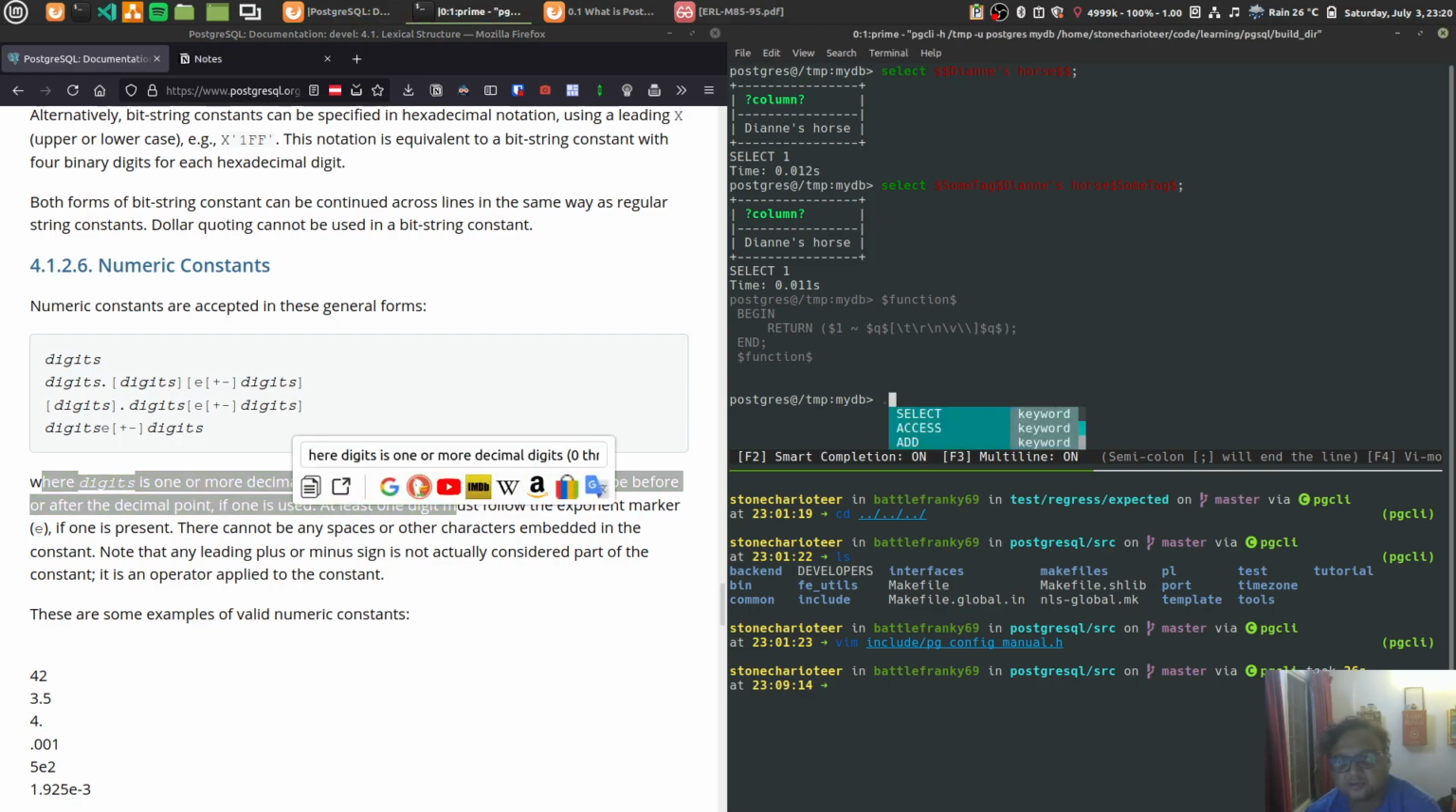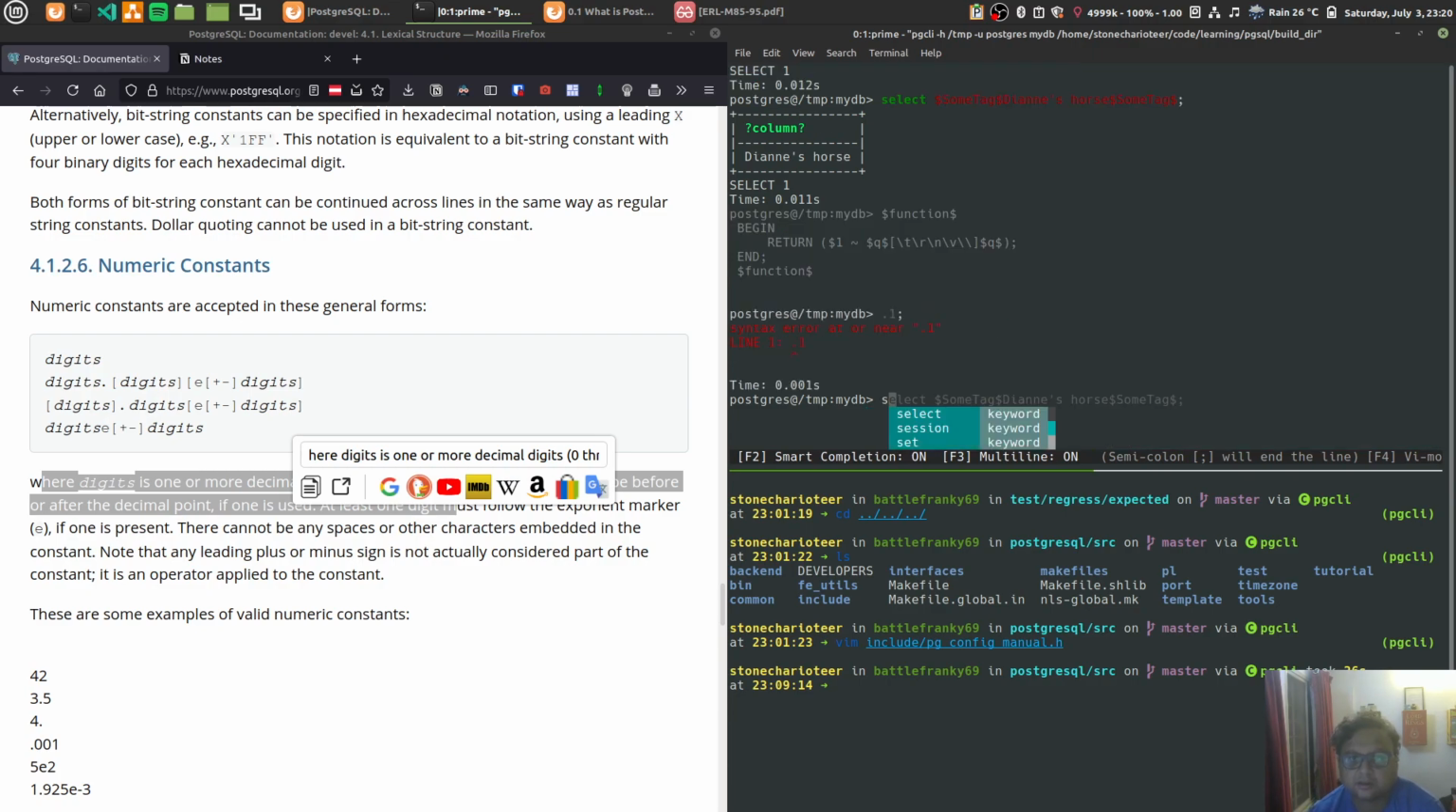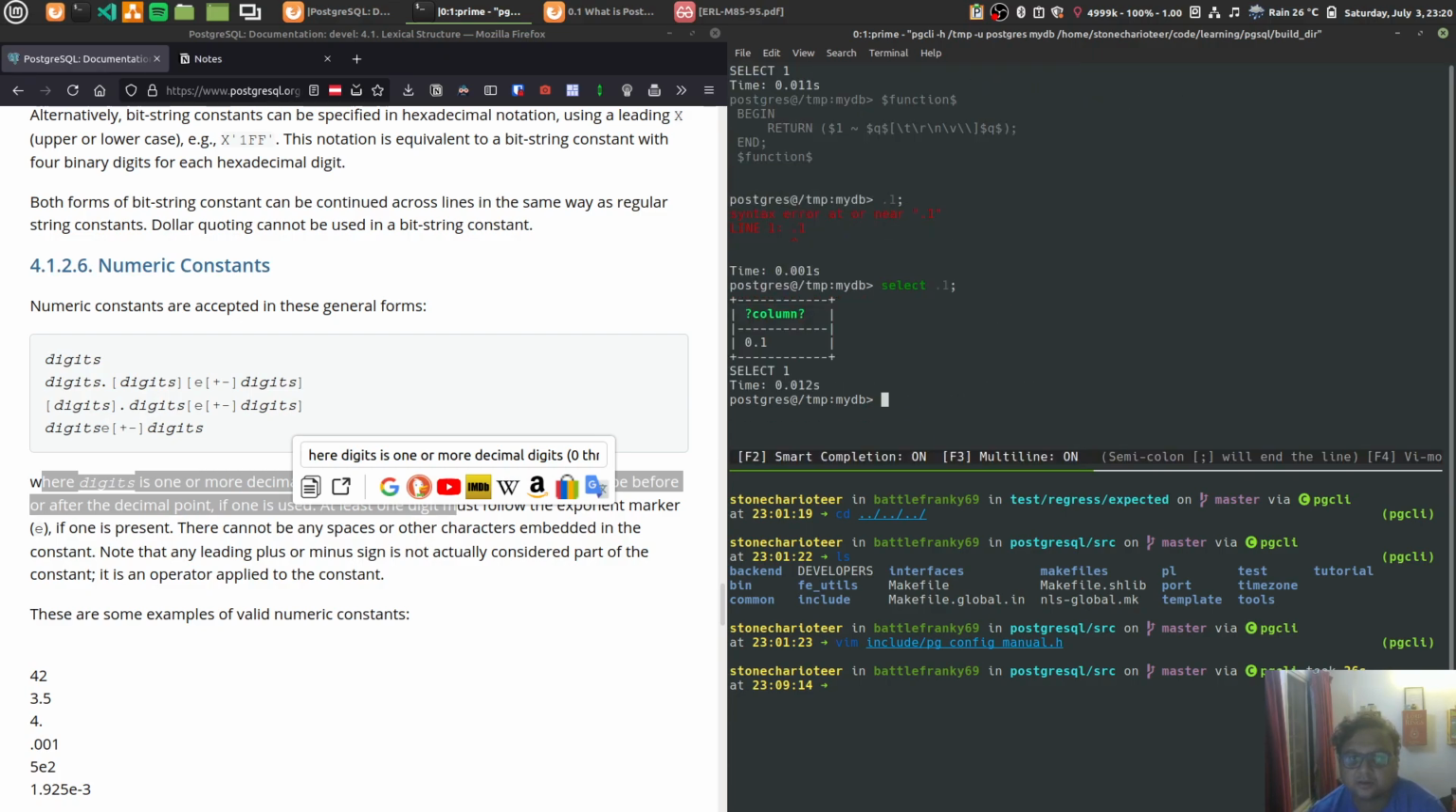What happens if you have 0.1? Select 0.1. Select 1 point. 1E3, 1E plus 3, 1E minus 3. Cool.